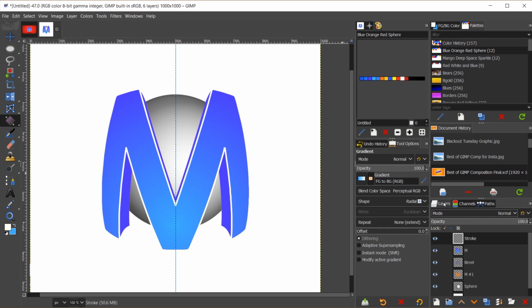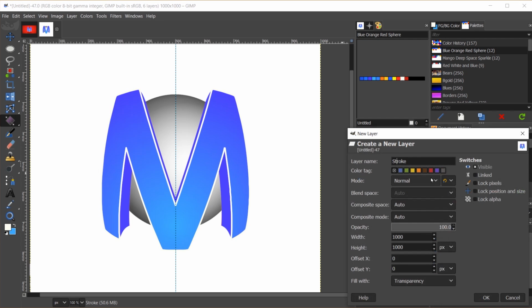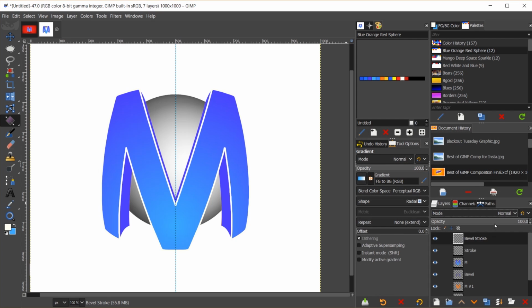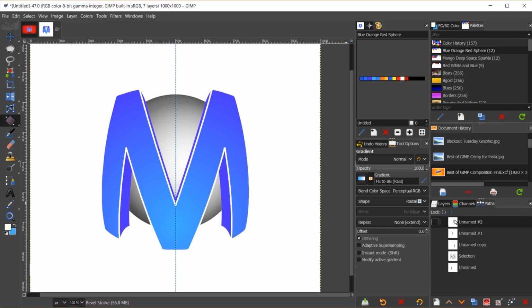So to do that, come over to the layers panel once again, and we'll create a new layer. This one I named Bevel Stroke. Fill it with transparency and click OK. Then what I'll do is come back to the Paths tab, and we're just going to shift click on each one of these paths that has to do with the beveling. And I'll skip over the M, come to this last one.